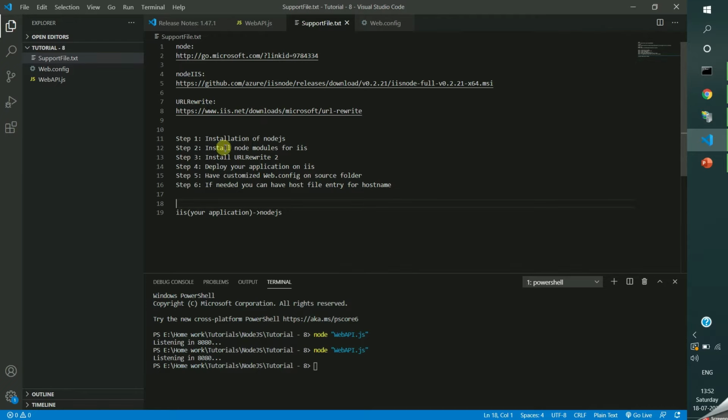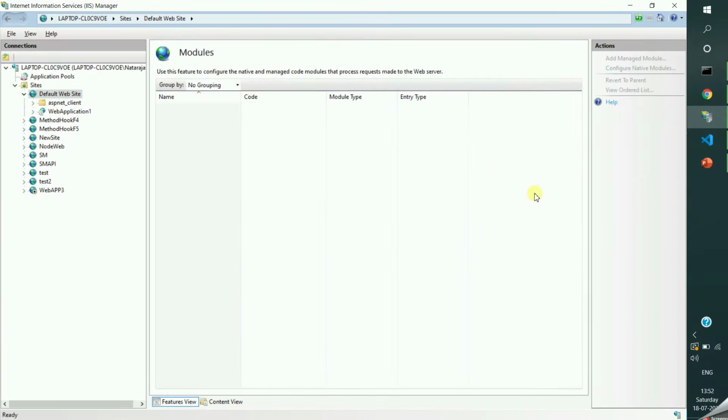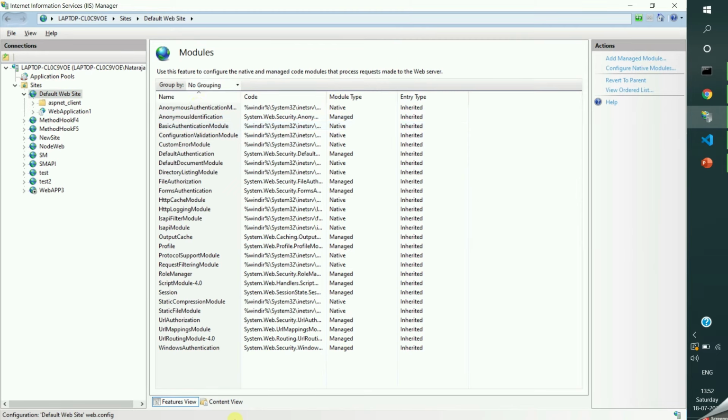Okay. The second one, install Node modules. For example, in IIS you can see there is a component called Modules. In these modules you can see multiple modules are already available in IIS. Every module has its own purpose. For example, Windows authentication, role manager, access level, caching. So there are multiple specific modules, and you can extend those modules too. Every module has its own feature and own purpose to handle the items.